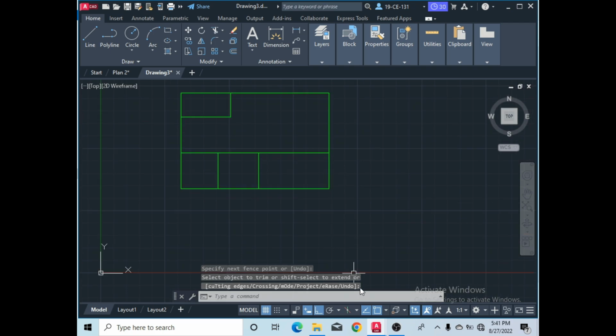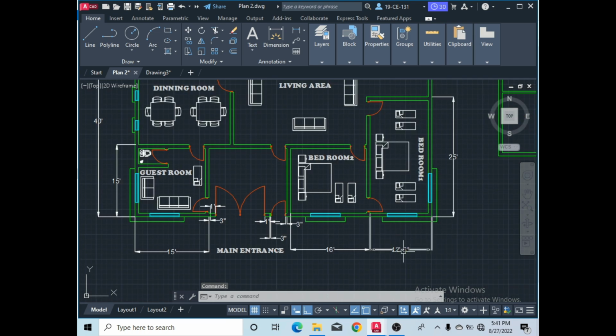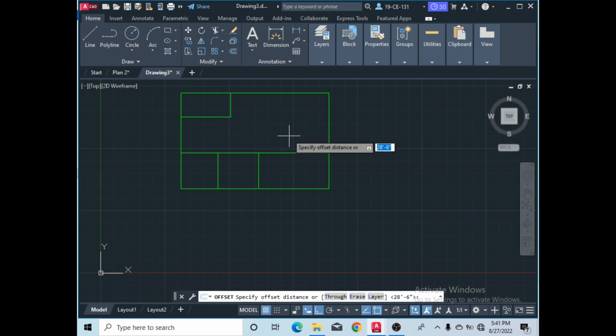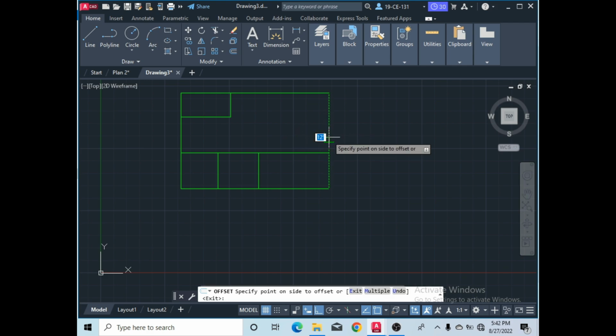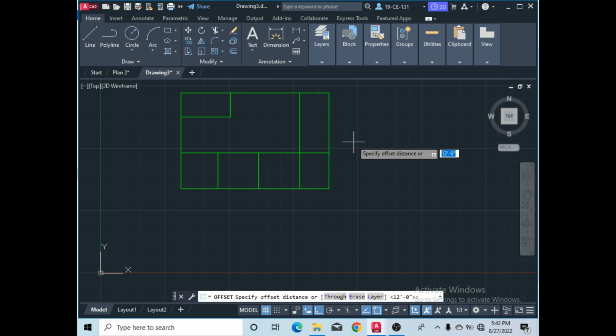After that you can see in this plan that this length is 12 feet 6 inch. This is 12 feet, so take the command and type 12 feet, press enter. So this room has 12 feet and its length is 25 feet, so take the offset command and give 25 feet and press enter.